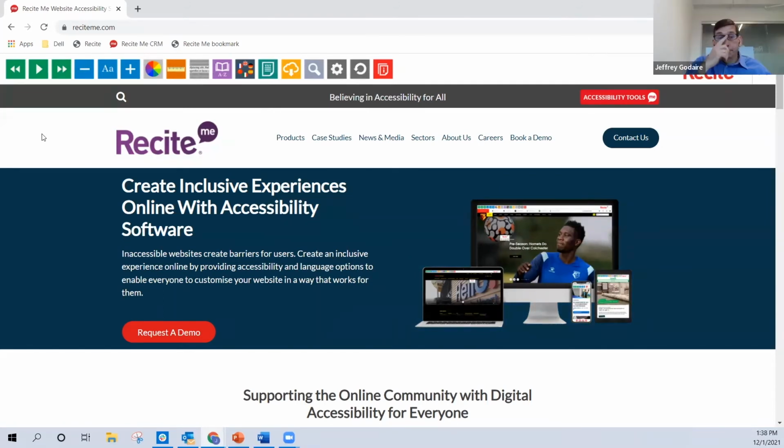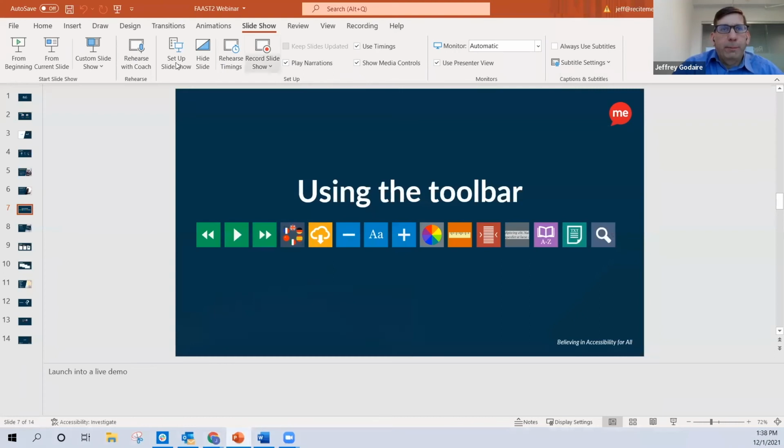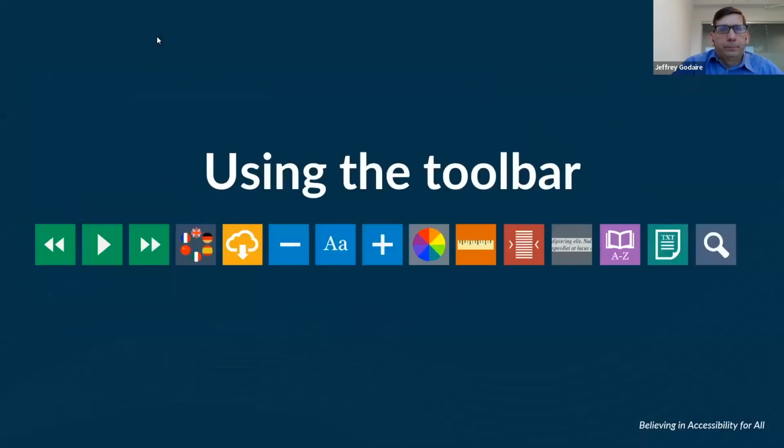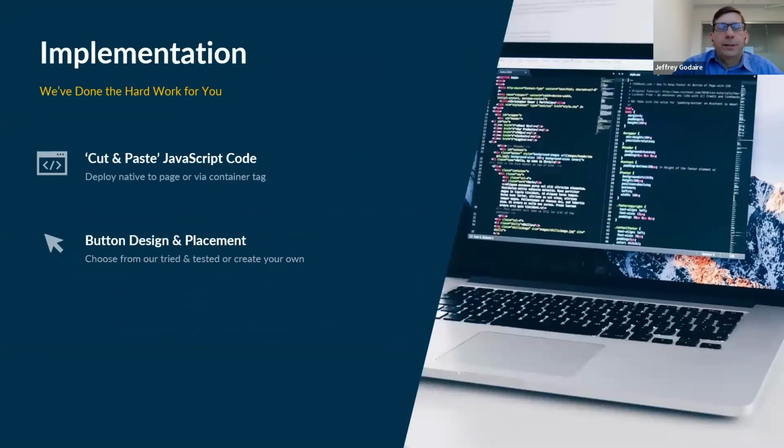Okay, perfect. All right, so I'm gonna now minimize this website and open the PowerPoint back up in presentation mode. I'm gonna switch to the next slide, which is slide number 8. And I'm going to turn it over to Craig to talk about implementation, marketing, and support.